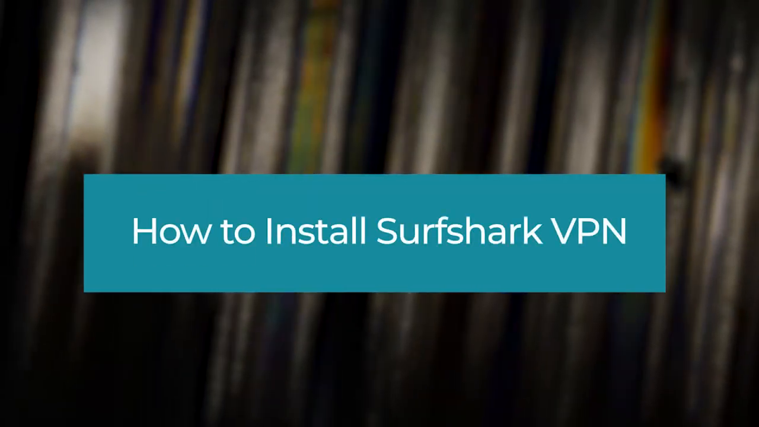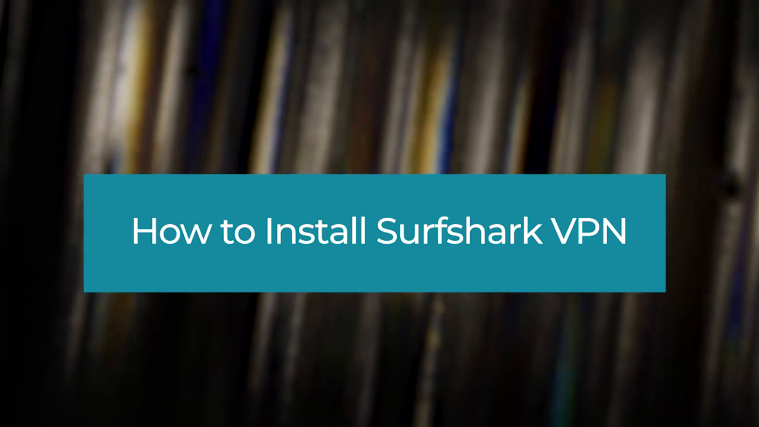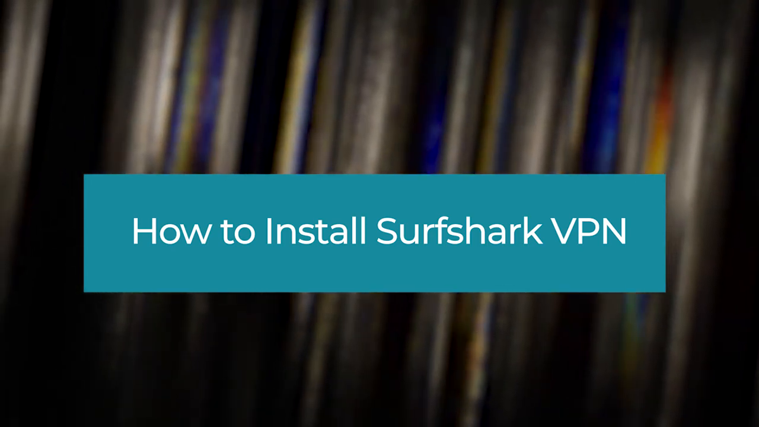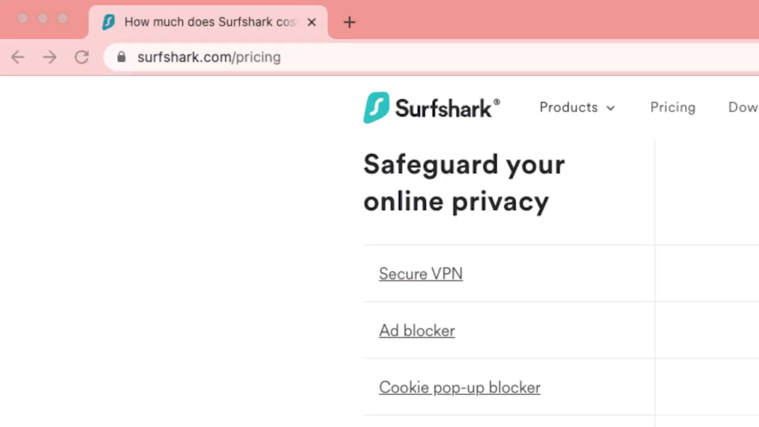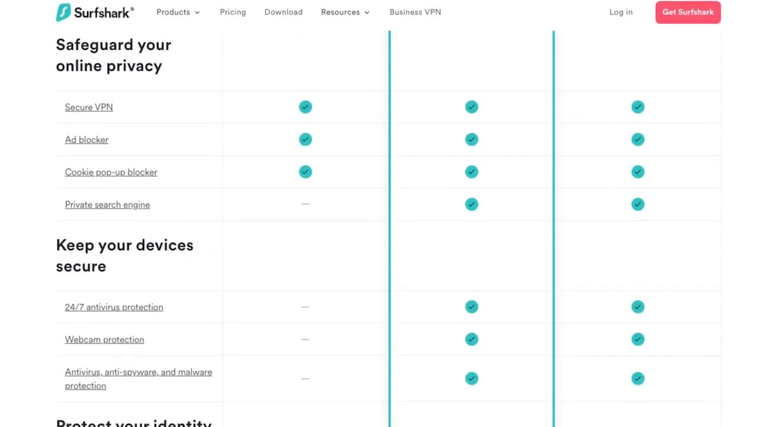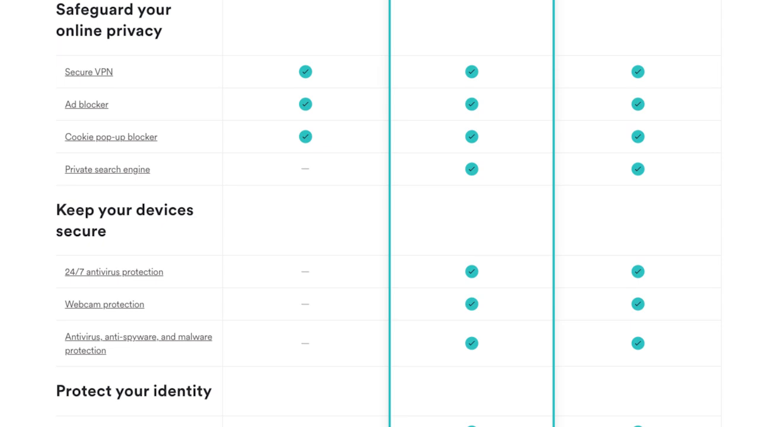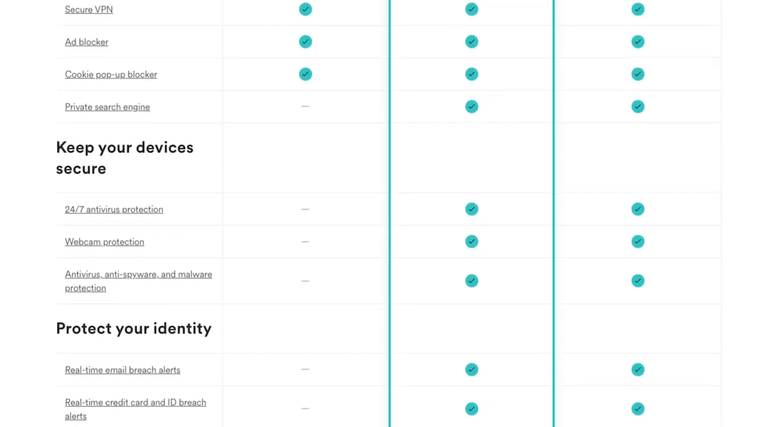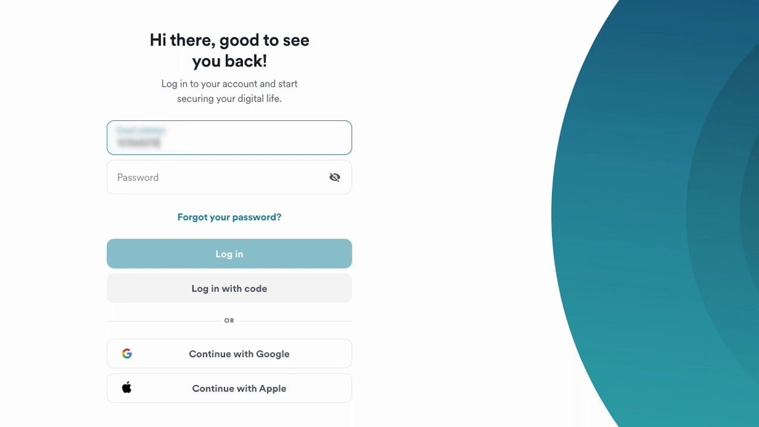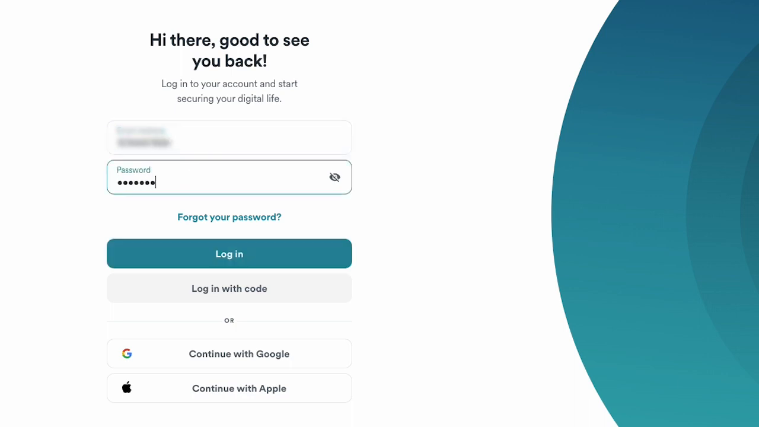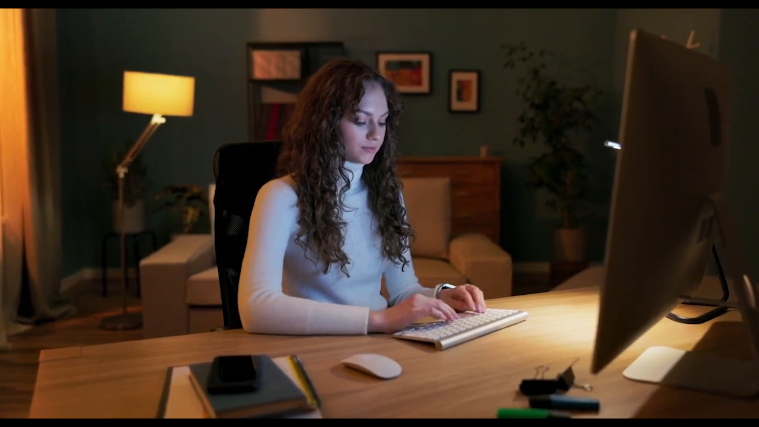Using a VPN for beginners is super easy. Let me teach you how to install Surfshark VPN. First, go to the Surfshark website by clicking the link in the description. Once you're on their website, choose the subscription plan that best suits your needs. They may offer different plans with varying features and durations. After selecting your plan, create an account with Surfshark. This is like signing up for a service, and it will require you to provide some basic information. Once done, activate your Surfshark account.